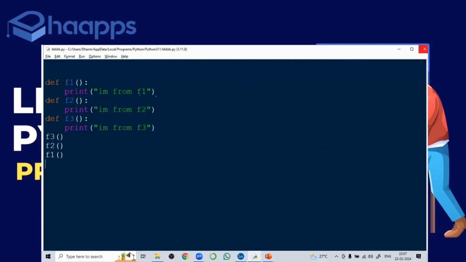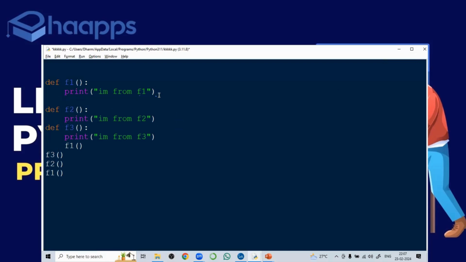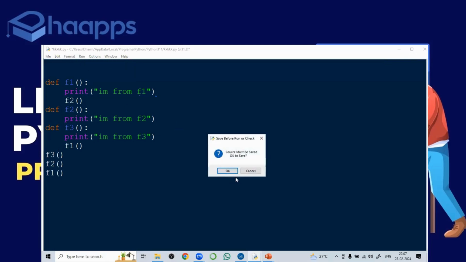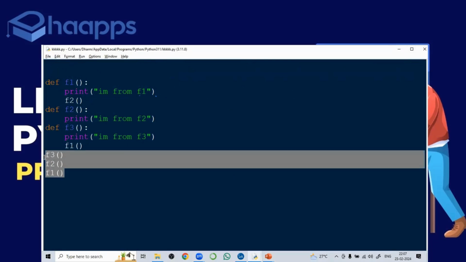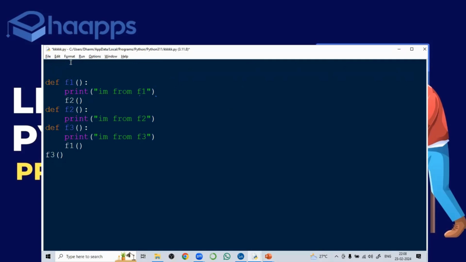Next, one more thing. Not only can you call from outside, you can also call a function inside another function. See, in F3, I can call F1. In F1, I can call F2. I'm calling the function inside another function. Now when I call F3, inside F3 I can call F1. Check it.